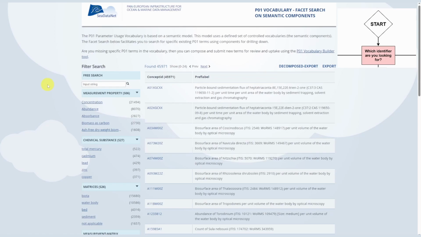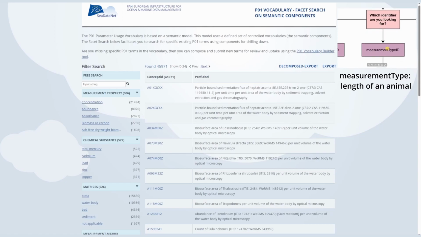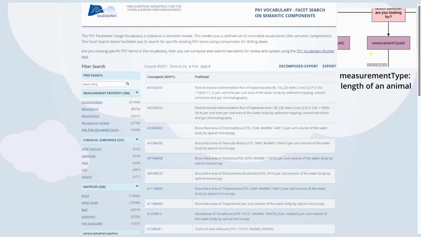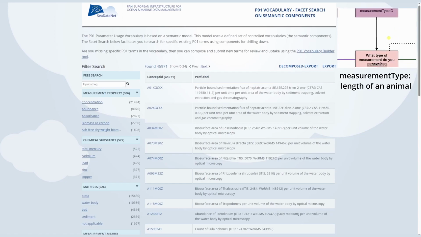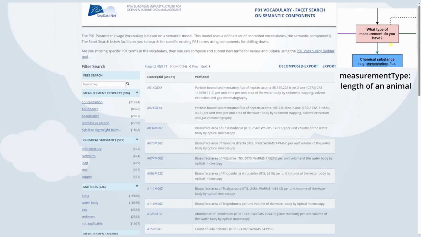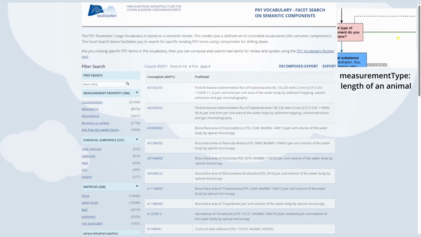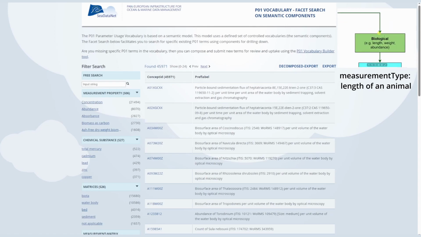The first example we will look at is simple, the length of an animal. Beginning at the start of our decision tree, the first question is, of course, which identifier are we looking for? And we are looking for measurement type ID, not measurement value or measurement unit. The next question is, what type of measurement do we have? And the options are physical, chemical, or biological. This measurement pertains to that of an animal, so we will take the biological branch.